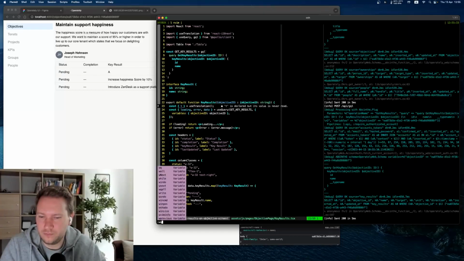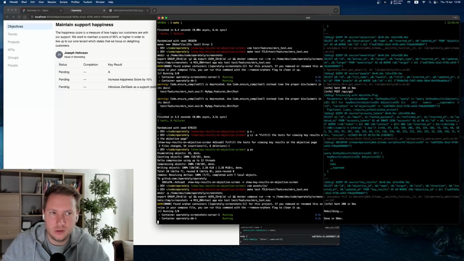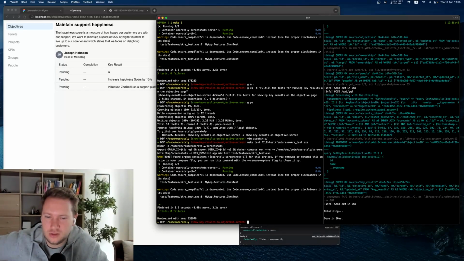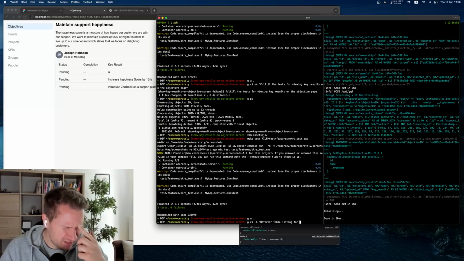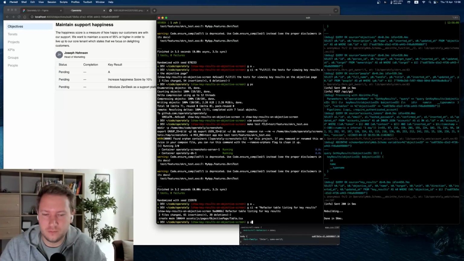And let's run the tests. If they still work, then this small refactoring stuff was actually good. They still work. So refactor table listing for key results. Push.